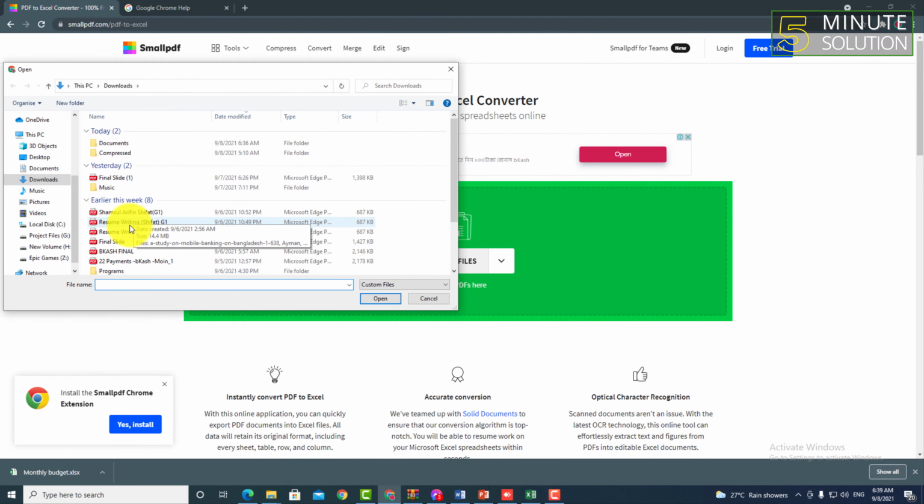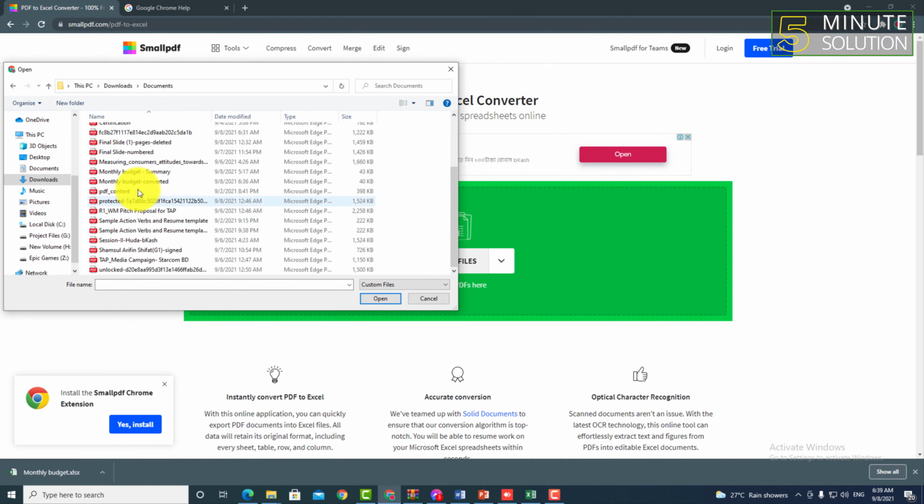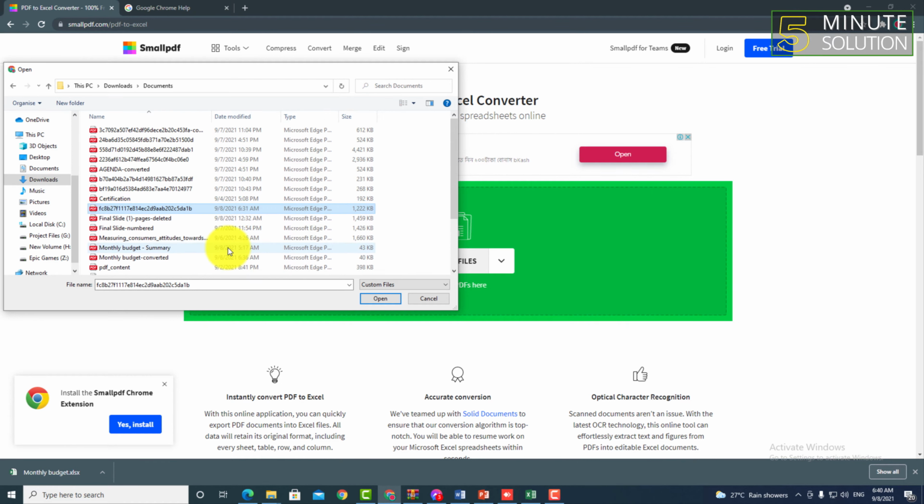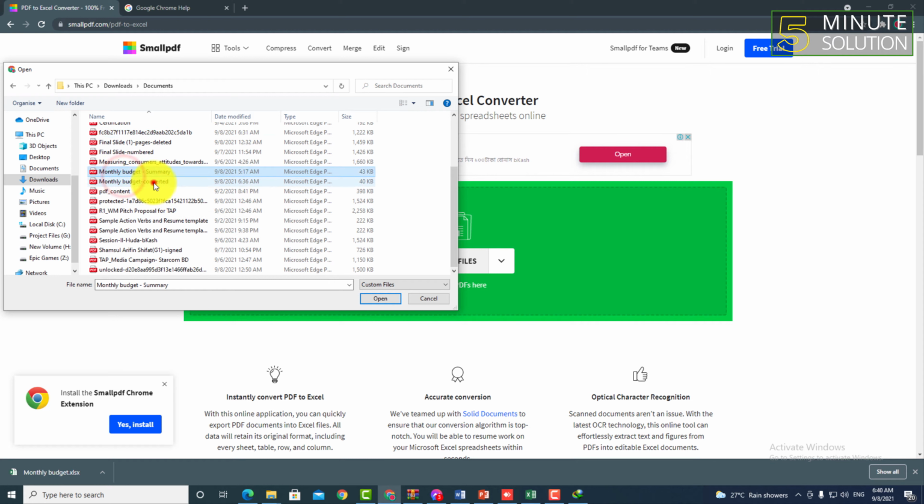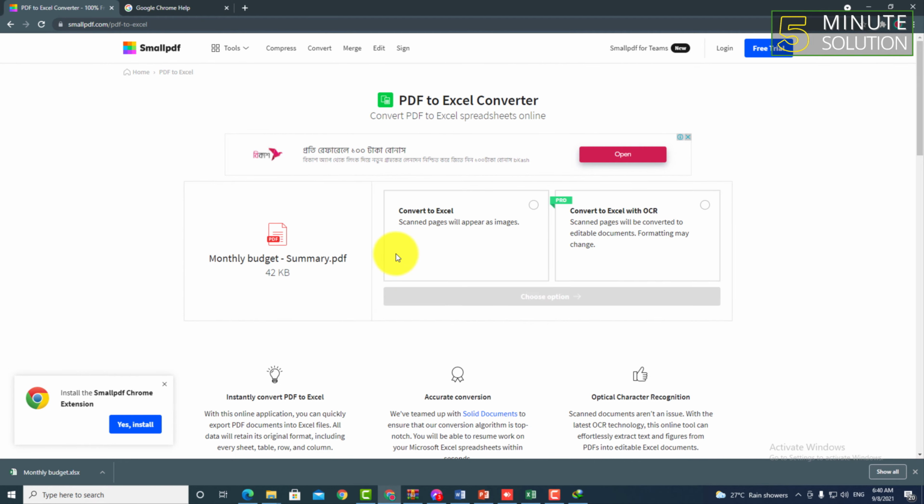So if I click on documents, alright, so let me just find that file which I want to upload. Okay, so this is the file. Alright, so I want to upload this file. Okay, so it's being uploaded.